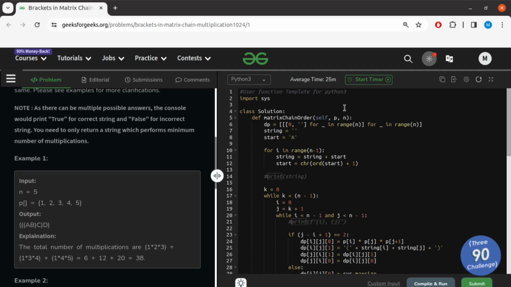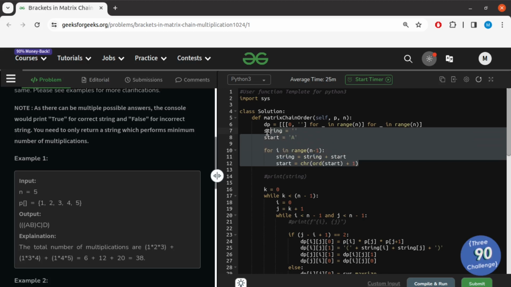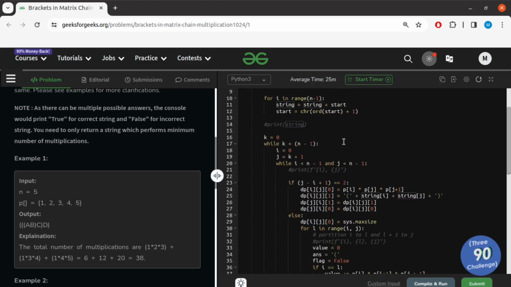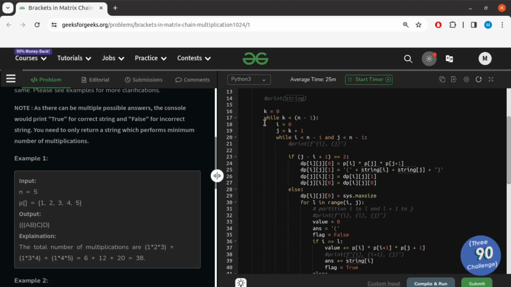Then we need to have a string of ABCD. I just wanted to generate ABCD, like the name of the matrices, and this is how I have generated it. Towards the end, depending upon n, this string will contain A, B, C, D, E. I mean, depending upon this n, this will contain the n minus 1 matrices with it. Okay. Now this is where we are doing our operation.